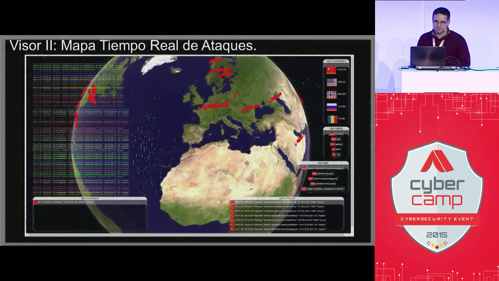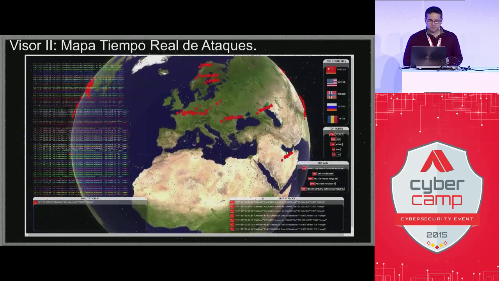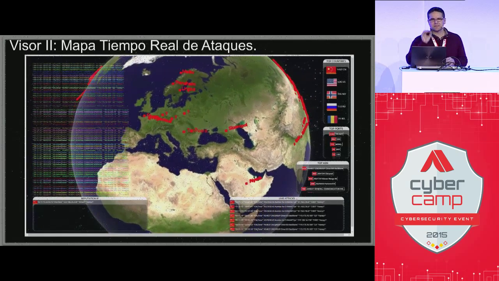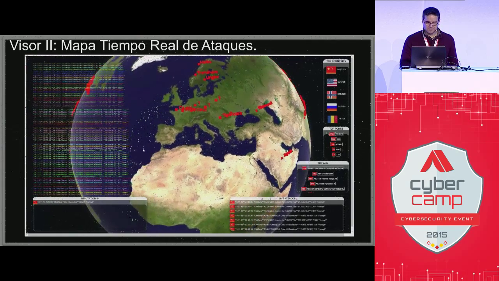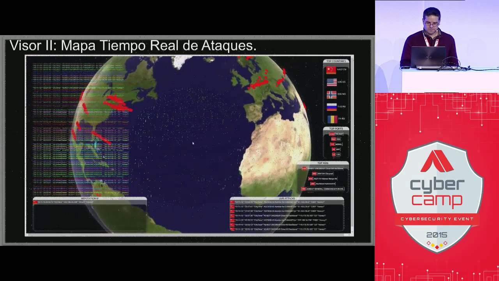Next view will offer the same information but at the level of city, so as to narrow that information.